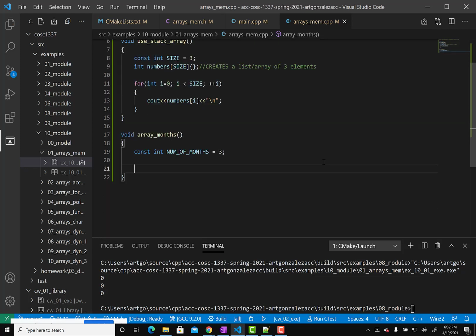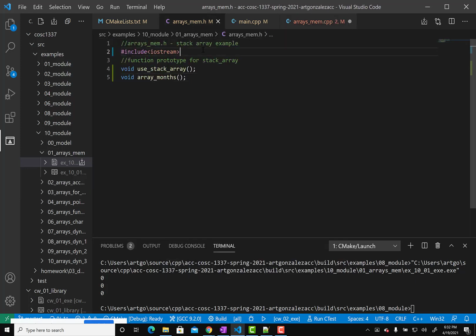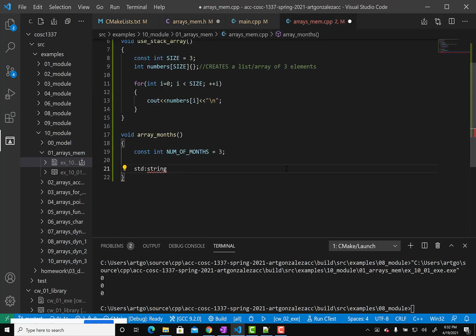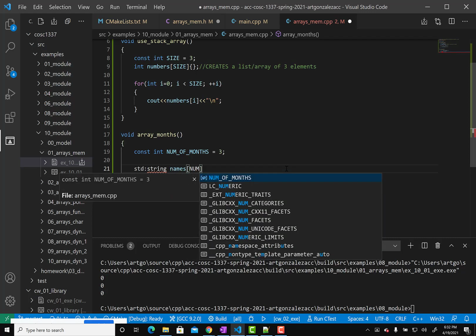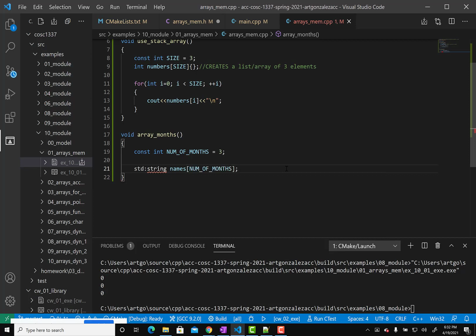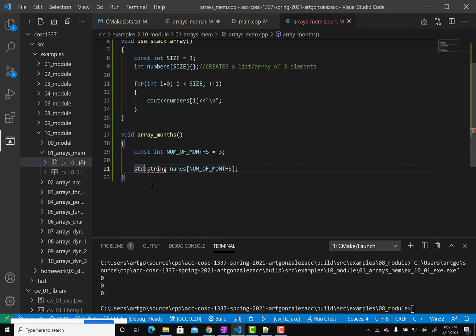We're in a different world. Okay, so int, string. I don't think I've included string. Let me include that. And if it seems that I'm going faster than other times, well, I am trying to because I need to cover this lecture. Okay, so string names, num of months. Okay. So I've included string, yep. So I've created a string array of 3 names.